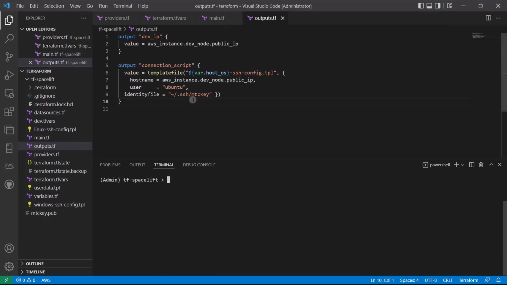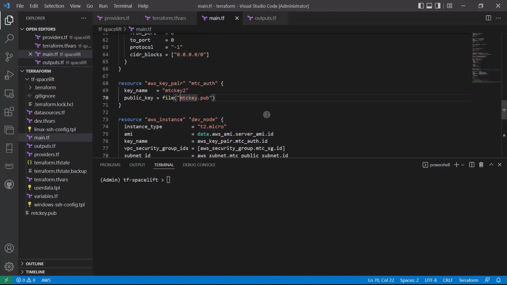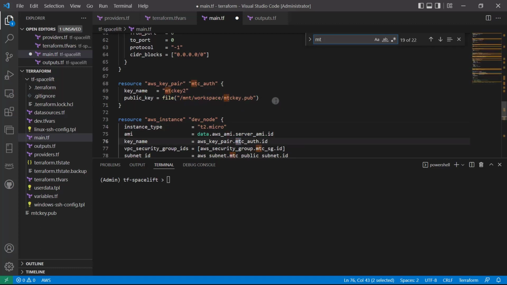So let's go ahead and find anywhere that is utilizing that. So I'll head into main.tf, and here is our mtckey.pub. So we'll just change that to mount workspace /mtckey.pub, just like so. I'm just going to do a little Control F to make sure that is it.